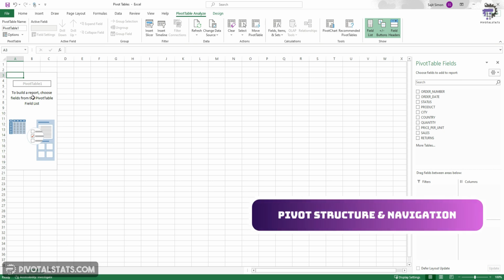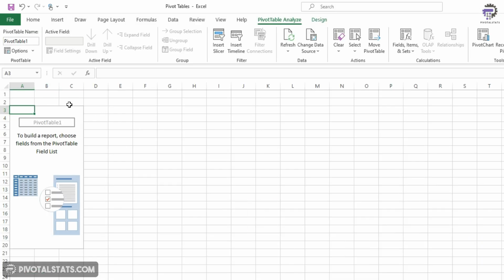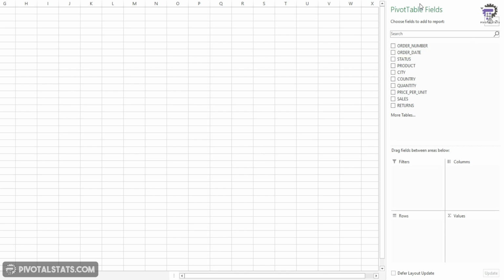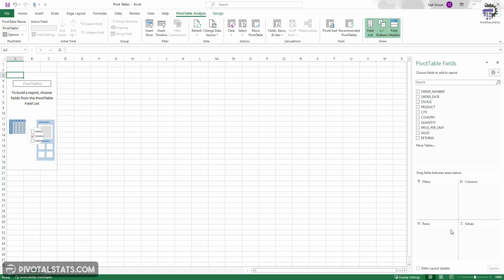Now, once a pivot table is created, this is the structure that you see. At the left, you will see the pivot table structure. And on the right side, you'll see a panel which says PivotTable Fields, and you'll see all the column headers that you had in your data. And then at the bottom, you have four options: filters, columns, rows, and values. I'll show you examples of each one of them on how to use it.